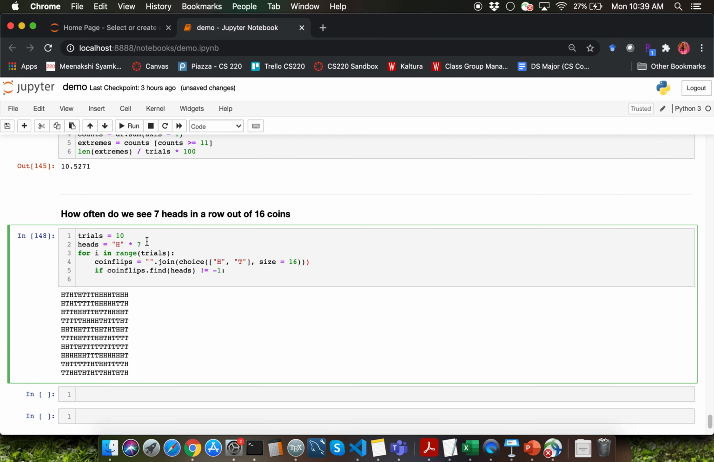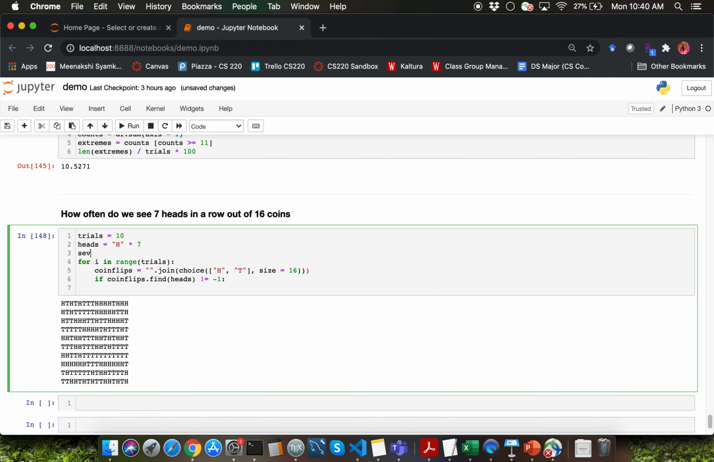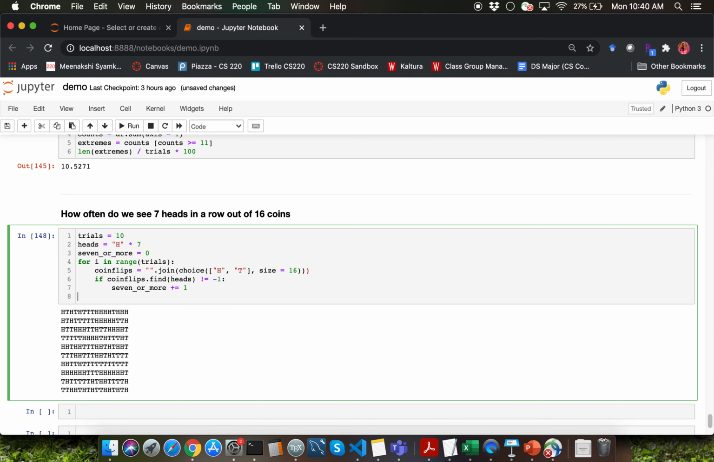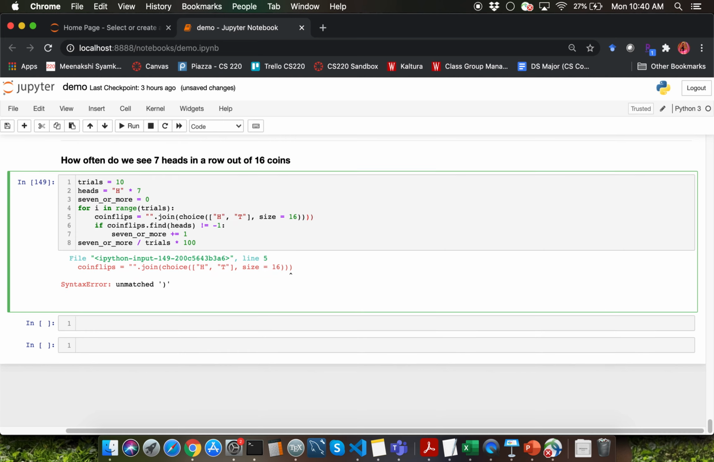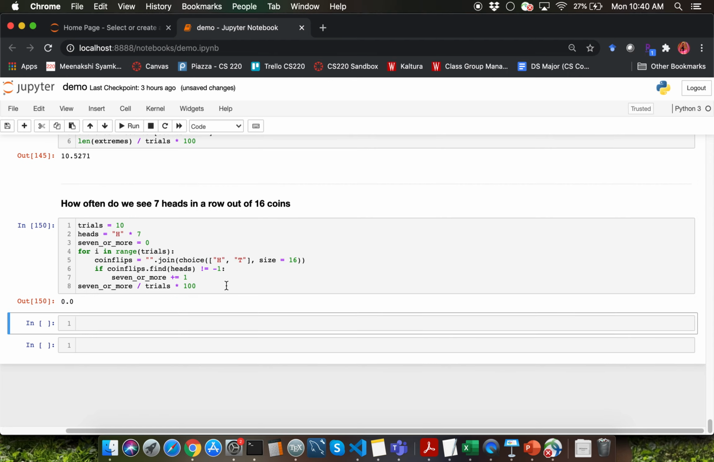So what I'm going to do now is define a variable called 7 or more, and I'm going to initialize that to 0. So if I do find 7 flips, I'm just simply going to increment my variable over here, and what we are going to do is divide the number of times that occurs by the number of trials and multiply that by 100. I have an unmatched parenthesis. Let me go ahead and fix that.